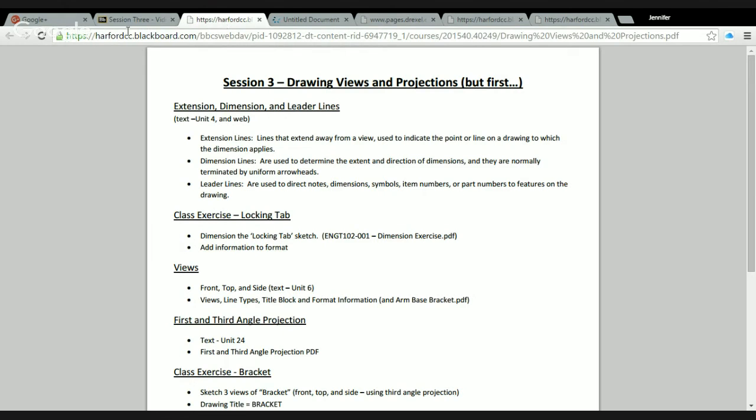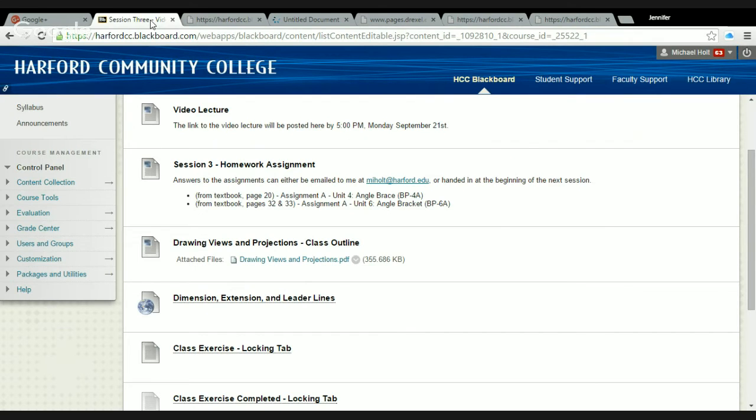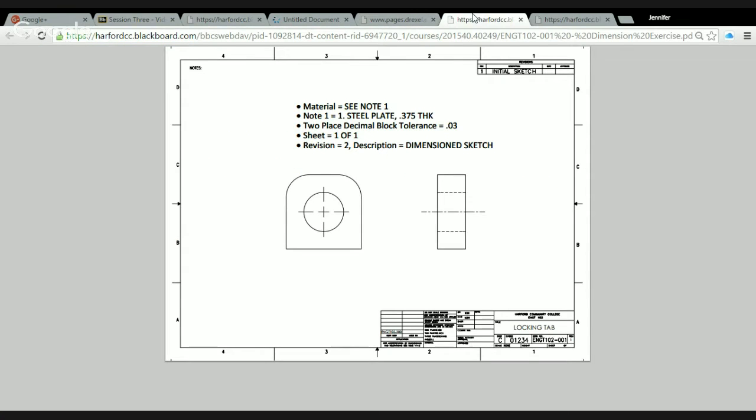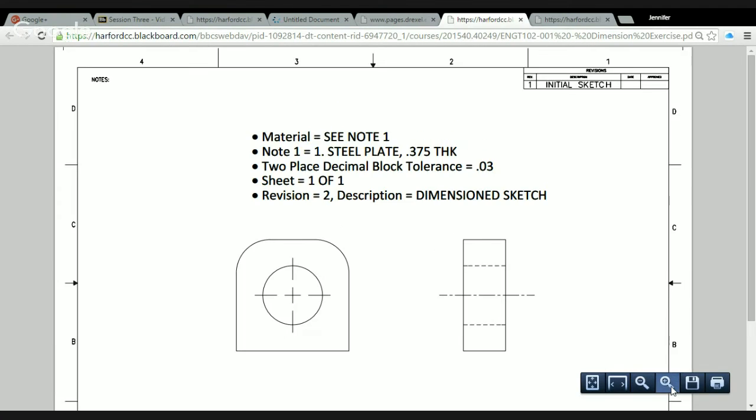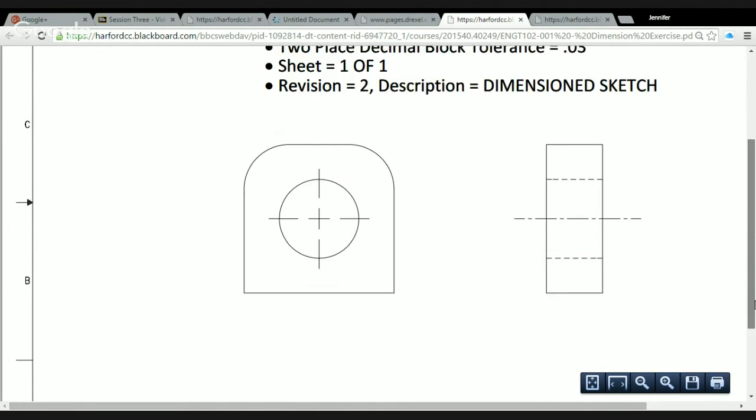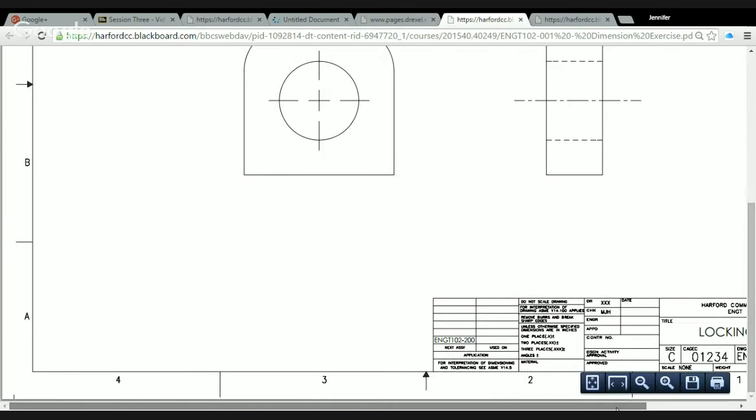All right. So we had a class exercise last week where we drew this guy, our locking tab. And really quickly, we will go over what we did last week. We sketched out these two views where we used the concepts that we learned about object lines, hidden lines, and center lines to get these two views of our locking tab. What we also did was fill in some of our format information, mostly in the title block.